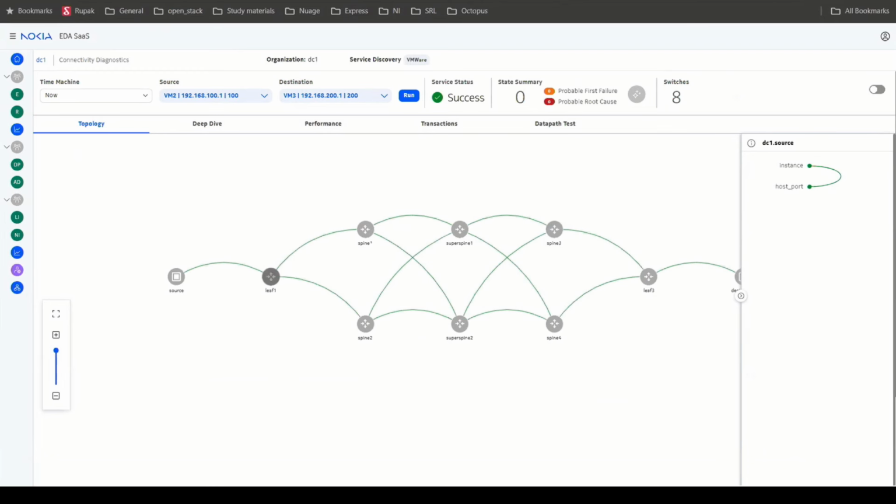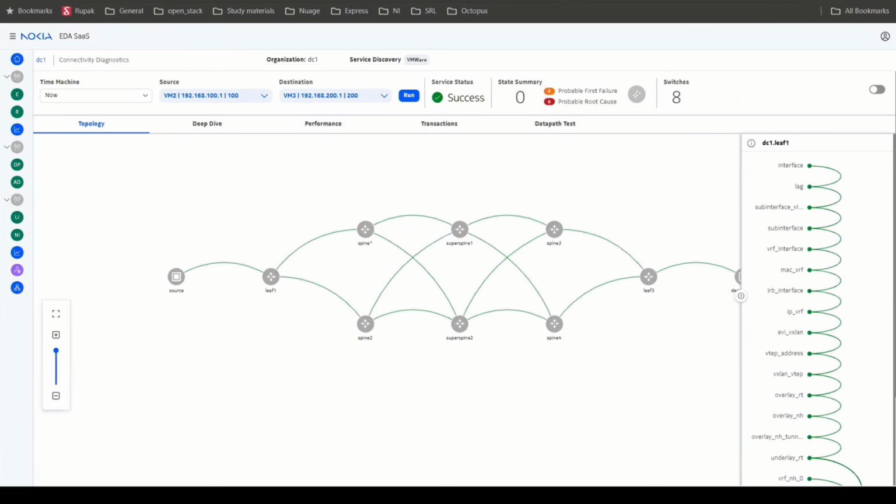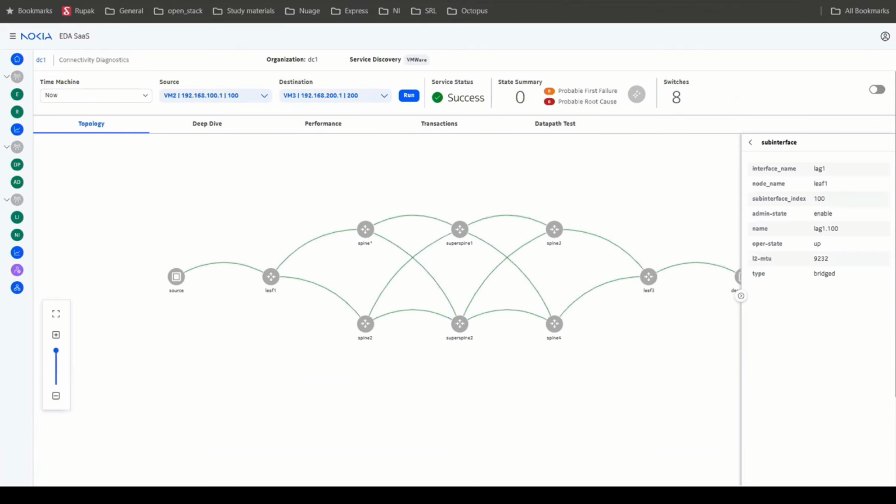Now when you go to the leaf, you will get all the logical objects which this particular VM will pass through this particular leaf. So these are all the logical objects mapping in that particular leaf. And from here you can find out the state of all the logical objects: what is the state and what is the value for that particular object from that leaf's perspective.